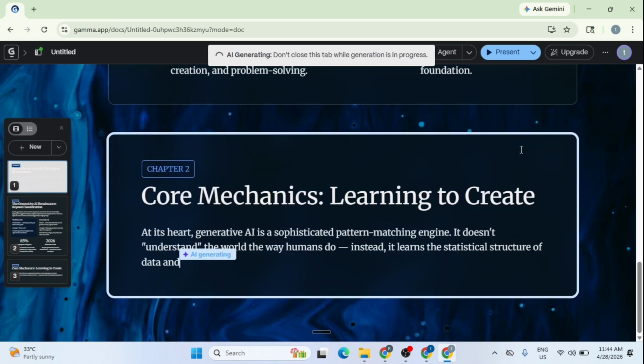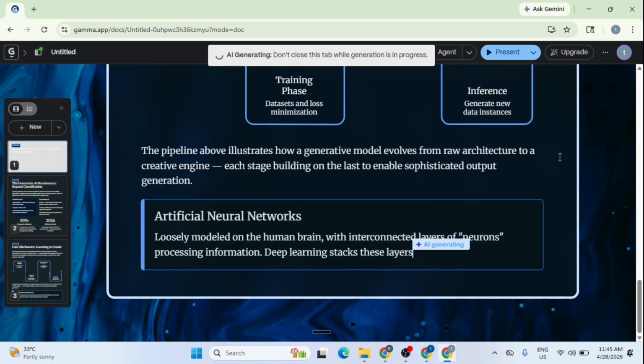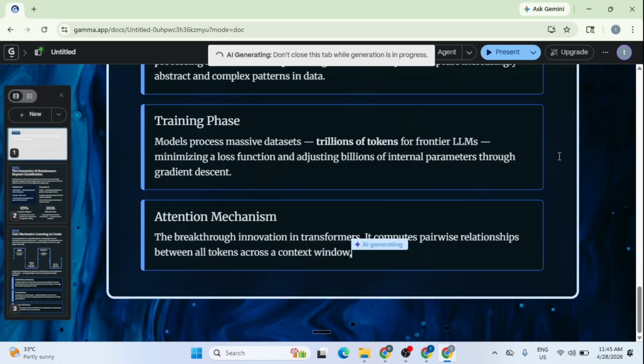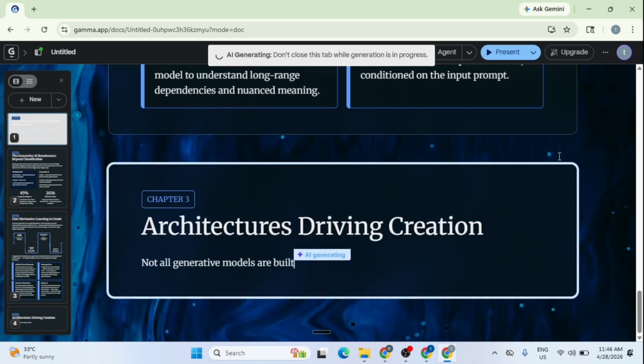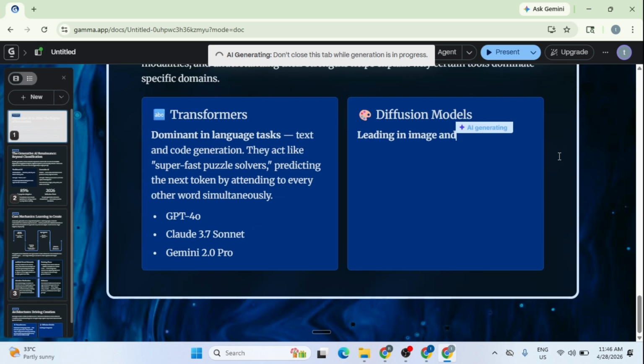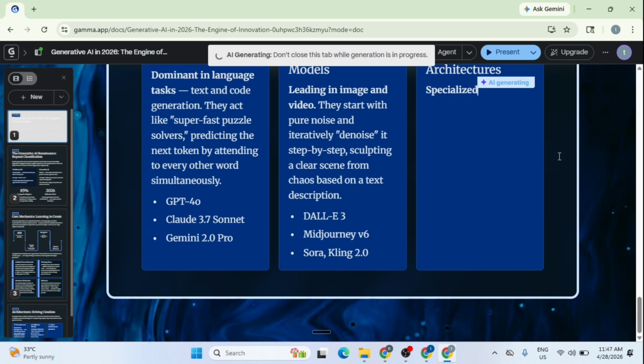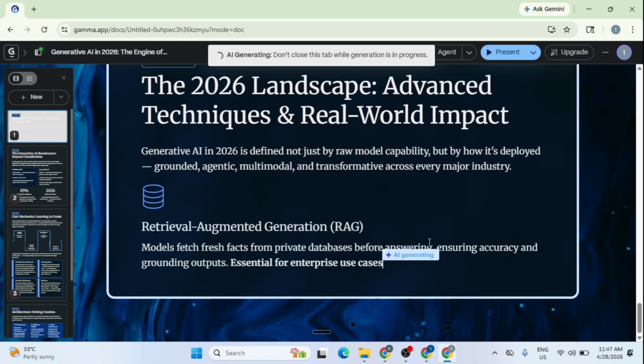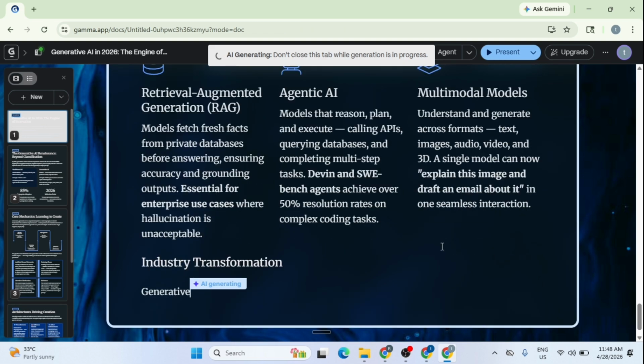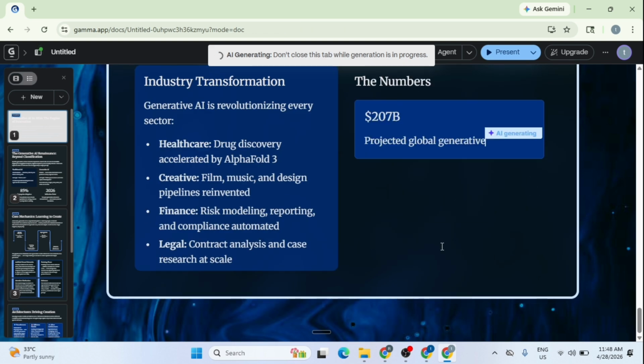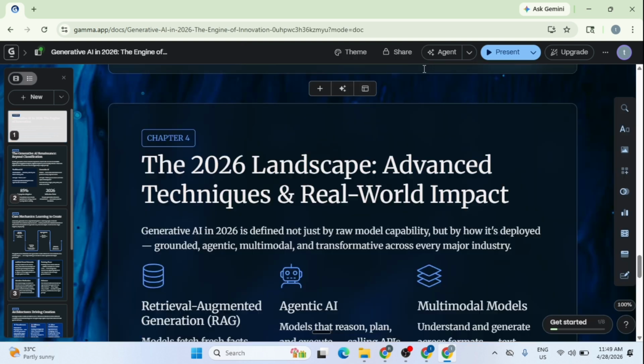You can see it building out the chapters, starting with the generative AI renaissance and moving into the core mechanics of how these models learn. It even includes detailed sections on neural networks and the training phase. It's a great vertical layout that feels much more like a report than a slide deck.